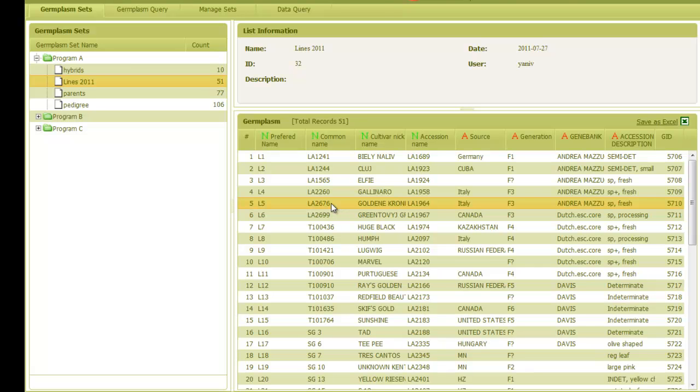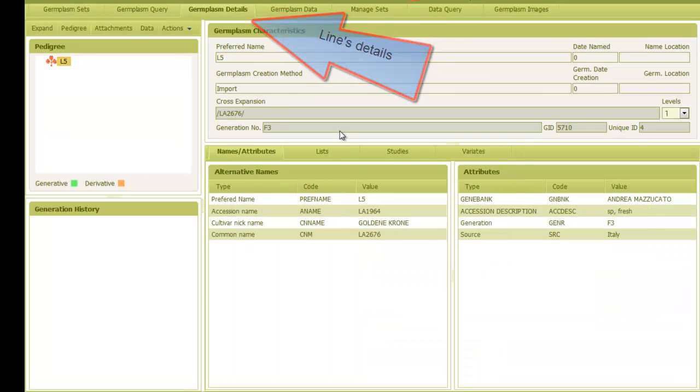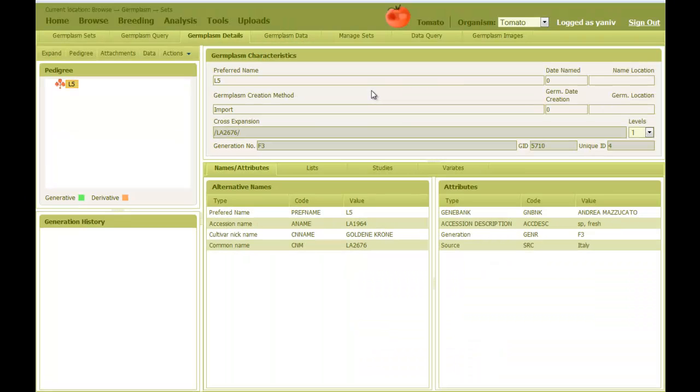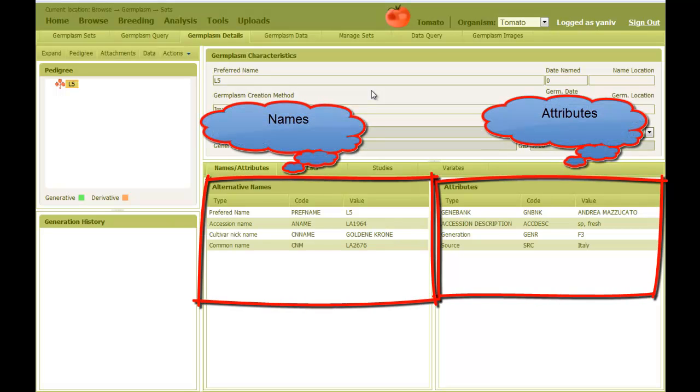Upon a click on a line, we're moved into its details page, where we can see its basic information as well as names and attributes.